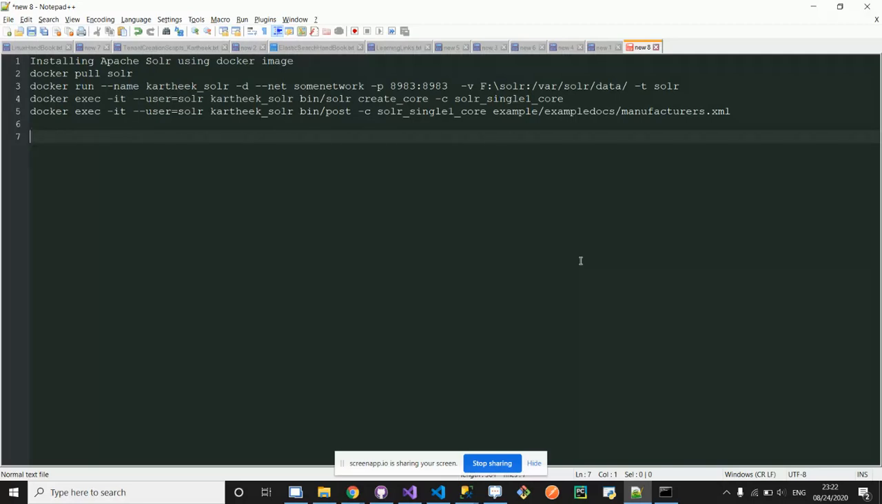how to create a core. If you have an idea of Elasticsearch, a core is nothing but like a Lucene index. Then after that I will try to load manufacture.xml. It's a default dataset that is provided by Apache Solr. Then I will show you in the admin UI whether the documents got inserted or not.